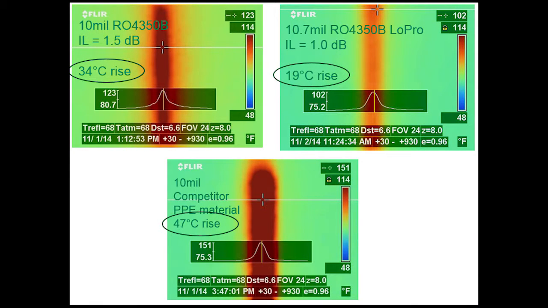The three different pictures I have shown here are taken with a thermal imaging camera, and what these are is really a top view of a circuit that is being heated. And the circuit itself is a very simple microstrip transmission line. We're looking straight down on the circuit. The circuit has been heated by RF power that's been applied at 3.3 gigahertz and 85 watts.